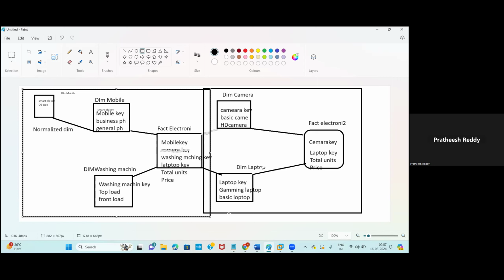Clear? Yes. Can I ask one doubt? Tell me. In the snowflake one, the dimension has been split into multiple, right? Yes. In dim mobile there is a key called smartphone key, and we are getting that reference into dim mobile. Is that smartphone key available in the fact table? No, it will not be available.